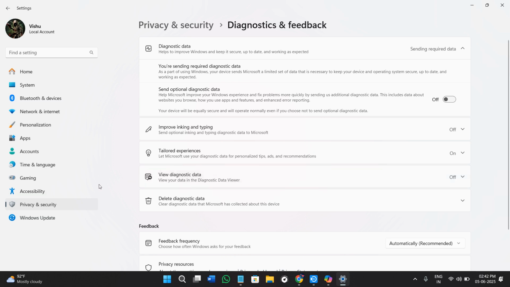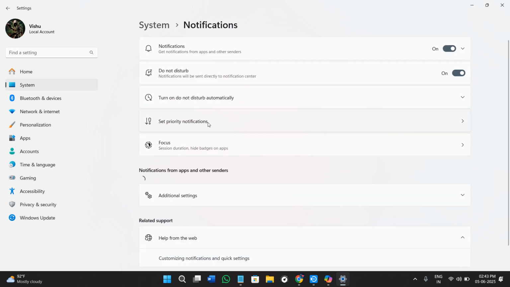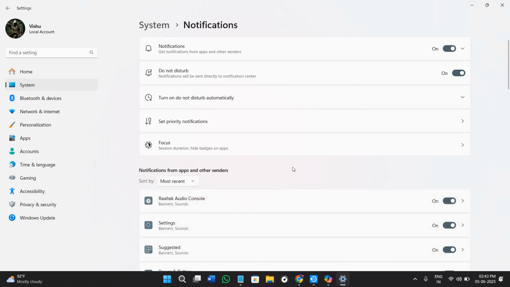Then you need to go to your settings and then go to system. Here in your system, click on notifications and disable anything that is related to Copilot suggestions or tips. This helps reduce Copilot's activity and visibility without any registry edits.